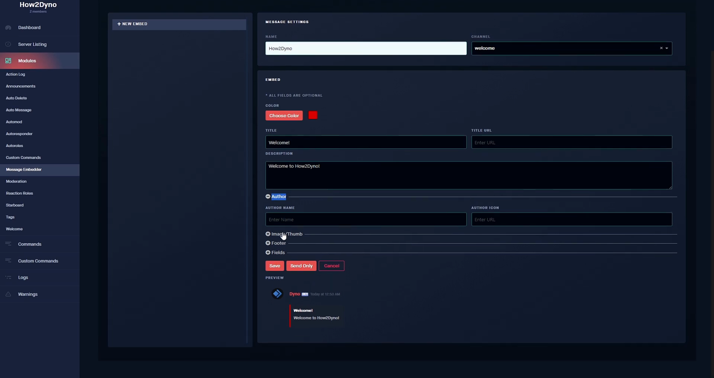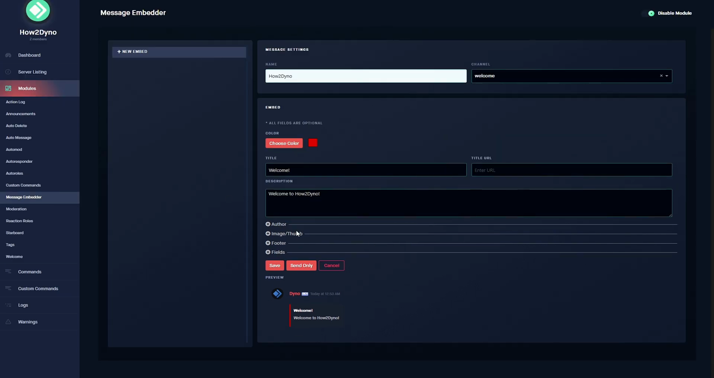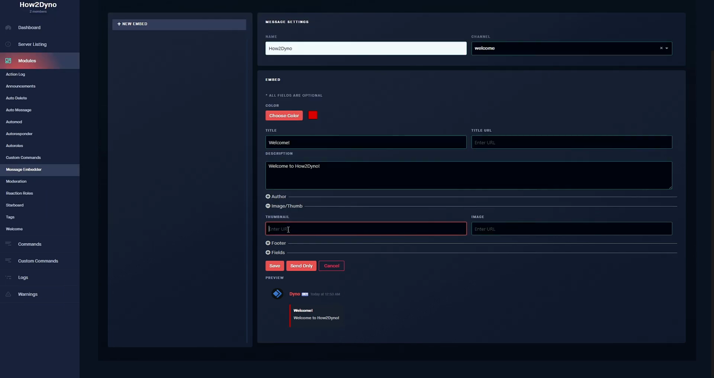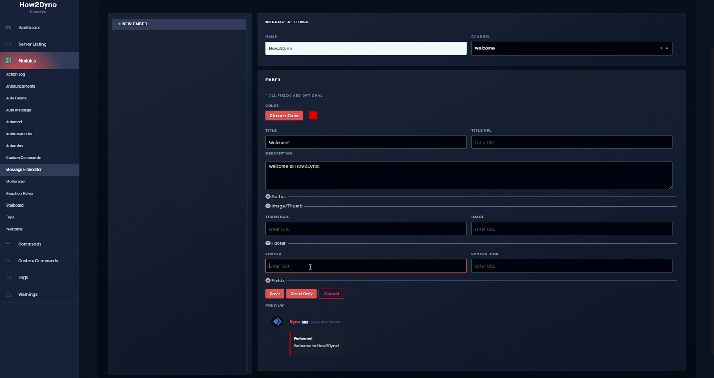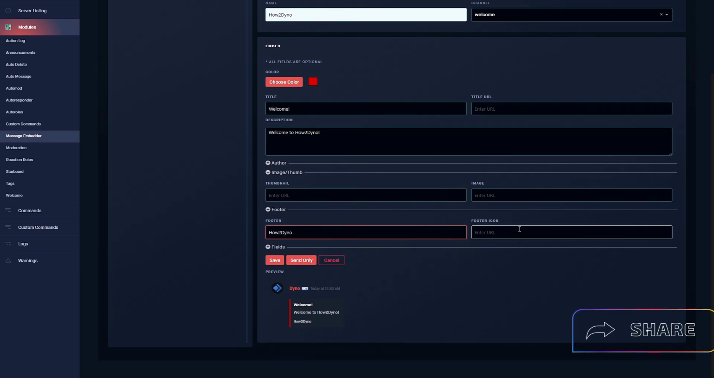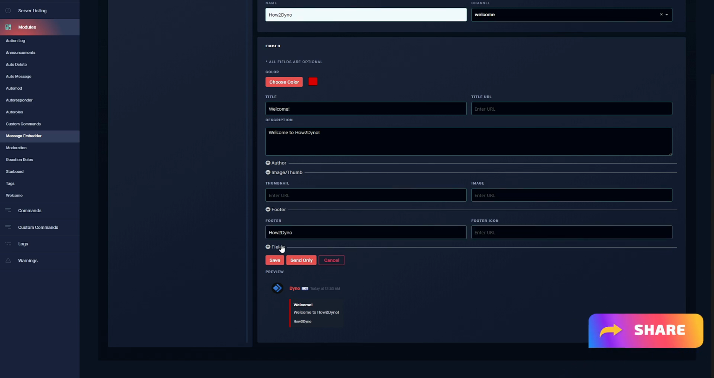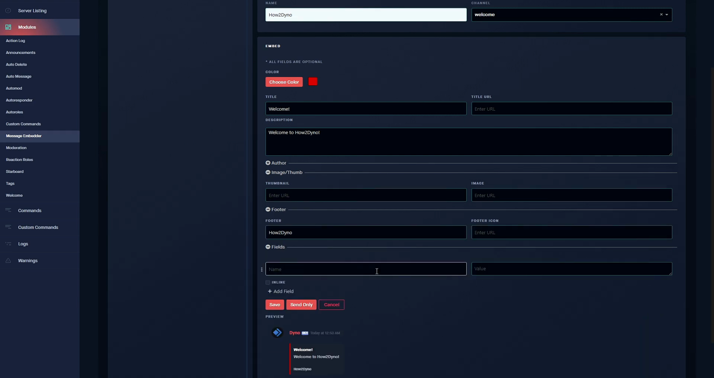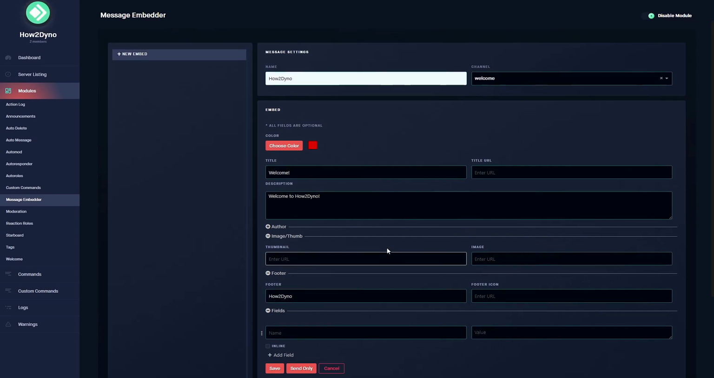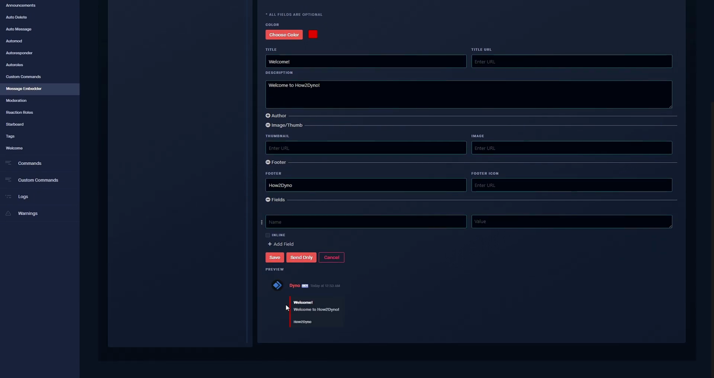Then we can also add an author name, author icon. I'm not going to dive into those. We can also add some images. You just enter the URL for both. You can add some footer text. You can just add How to Dyno. And then a footer icon. And then down here we have some extra fields that we can add, but once again, I'm not really going to dive into the specifics.